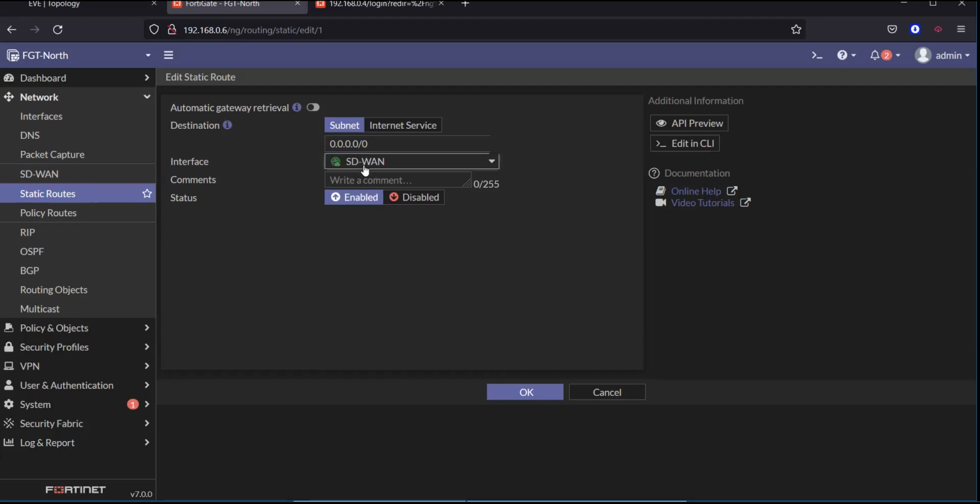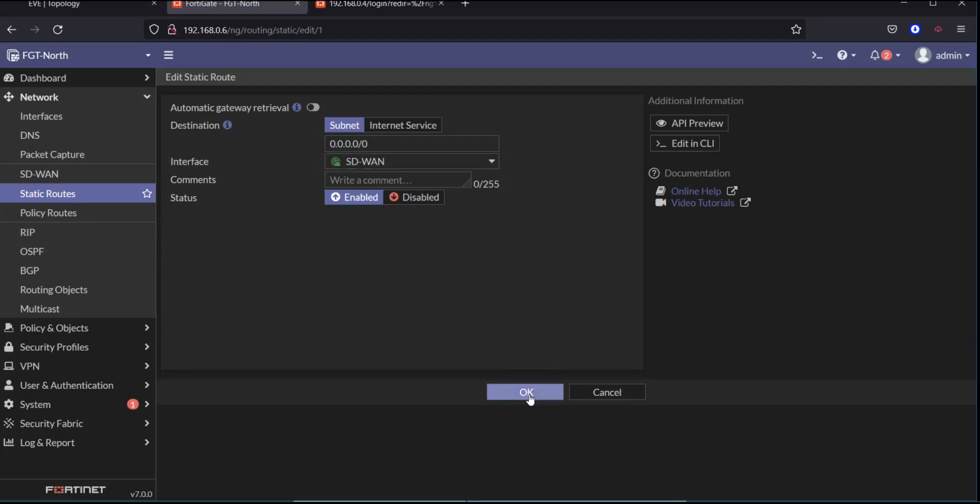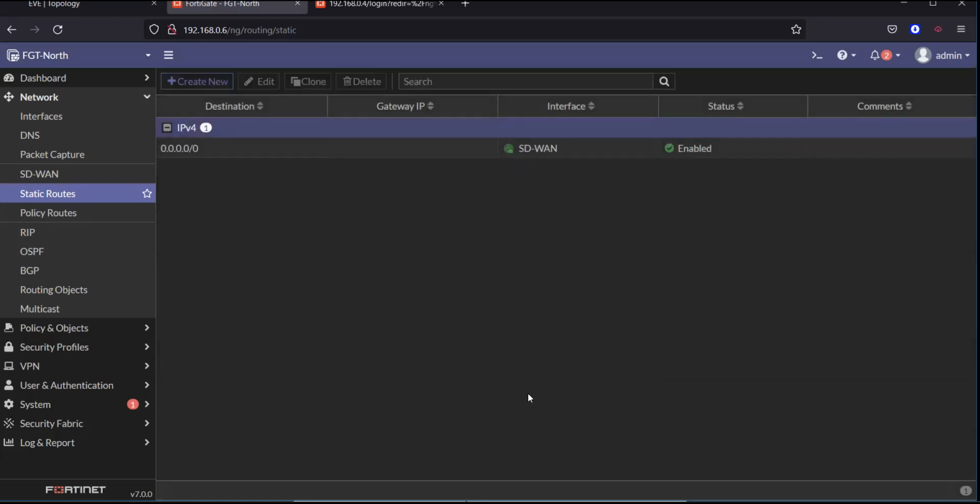So I'll click on the SD-WAN now. See, it is not asking me for a gateway. Why? Because you remember in the SD-WAN, we have already configured the gateway. For every interface, we have a gateway, right? So that's why we need an SD-WAN, which should be pointing to the default gateway, and then you need to have an SD-WAN selected. Done, click on OK.